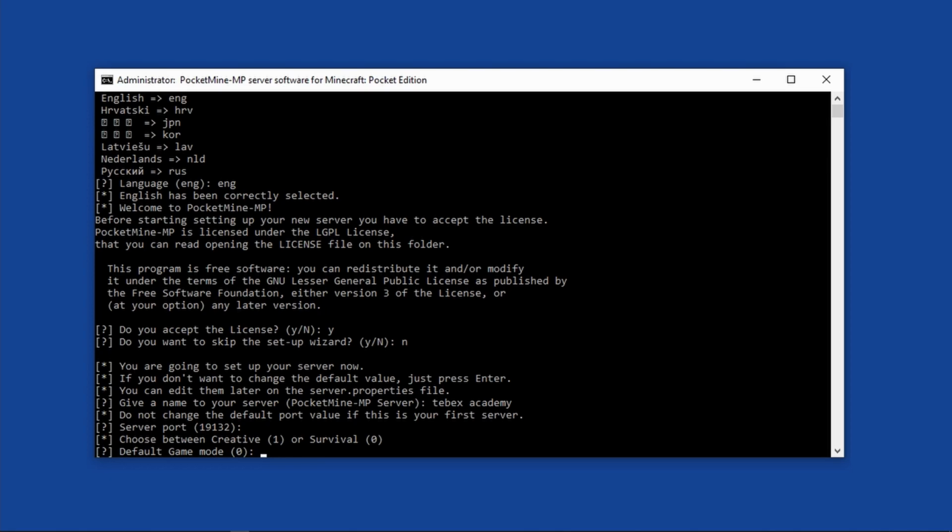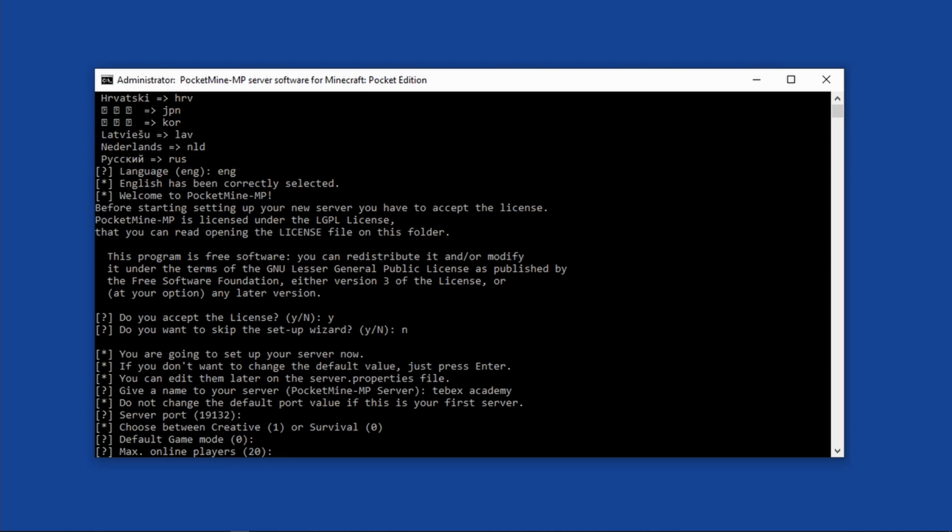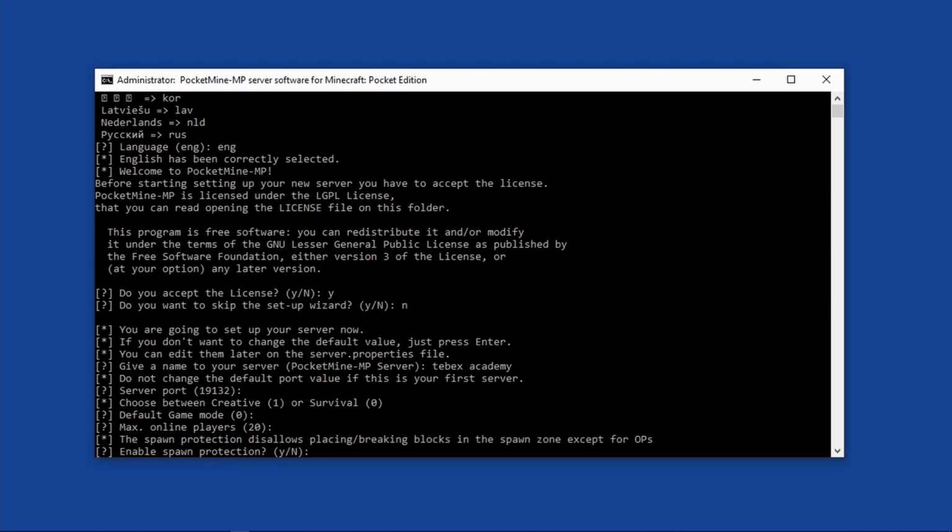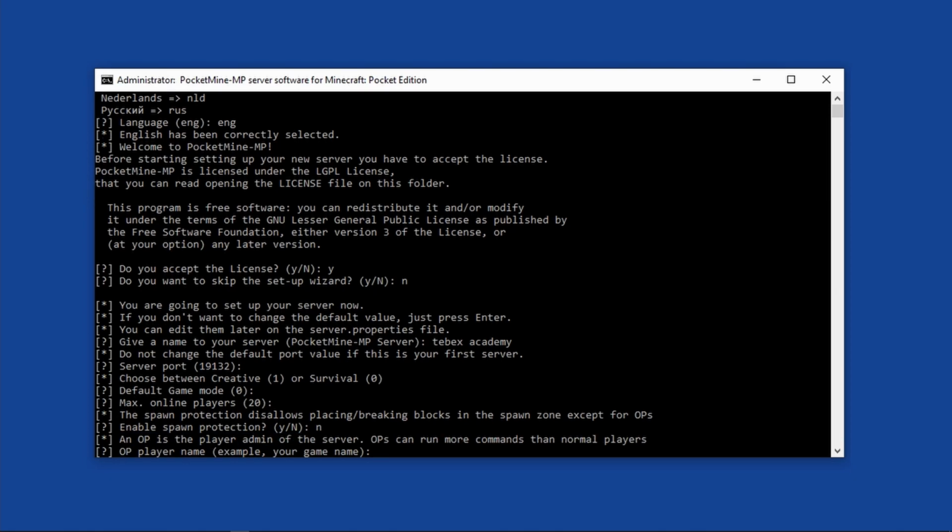Choose between creative and survival. Again, 0 is survival. That's the default, so I'm going to press enter. Max online players. Doesn't really matter in this case. I'm just also going to press enter to set it to 20. Do I want to enable spawn protection? I do not. Depending on what kind of server you're trying to set up, you might want that. I don't.